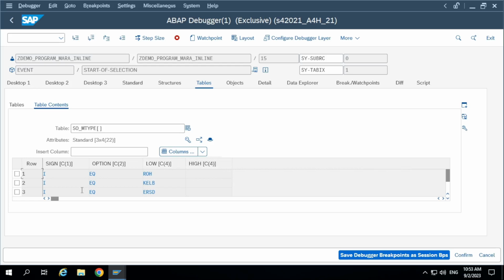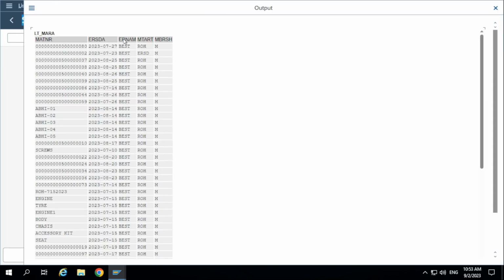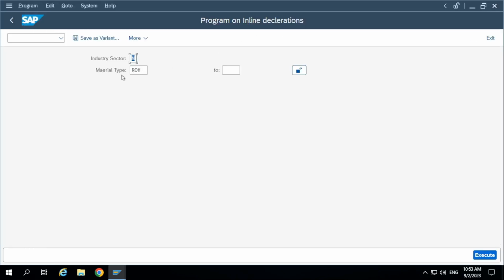For sign, it is include, option is equal to, and the low value, because we have entered only single values. For material types and industry sectors, we use single values only. When we go for ranges, for example created date, records created between this date and this date, or material numbers between this number and this number, for such examples we go for ranges.